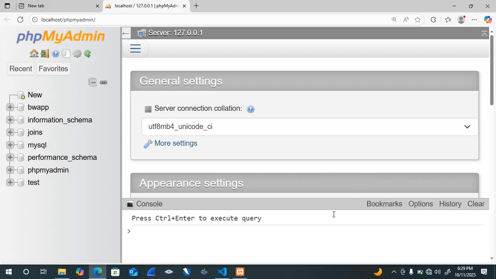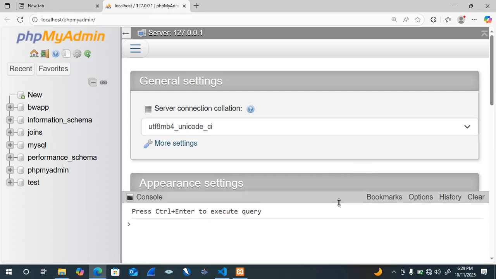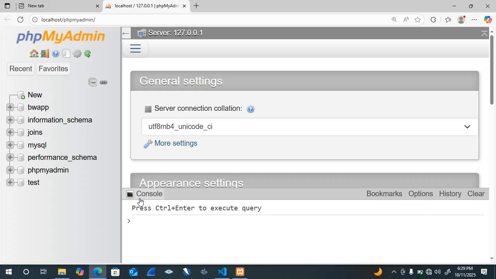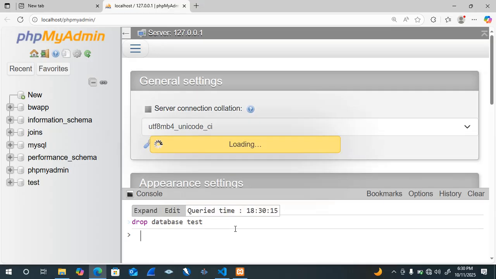In order to delete it, I'm going to come here, in the terminal or console, and type drop database, followed by the name of that database. It is test. I want to create this database from scratch. As you can see here, press Ctrl plus Enter to execute the query, so I'm going to press Ctrl and Enter to execute.